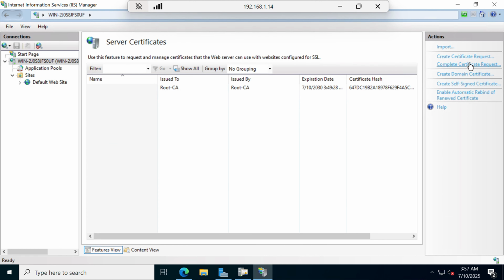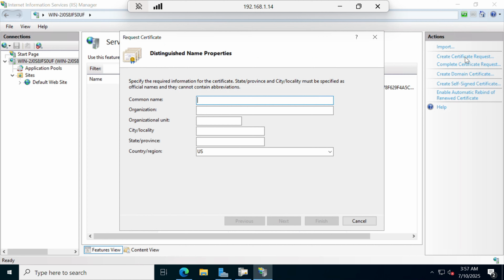Click on Create Certificate Request. Enter the following details to create the CSR. Now I'm typing the common name, next gen cyber. In the organization, I'm keeping the same.